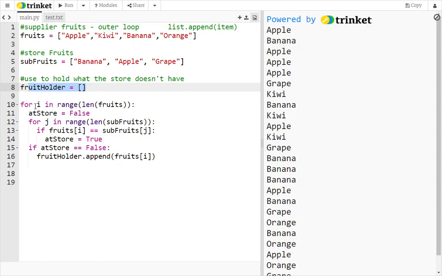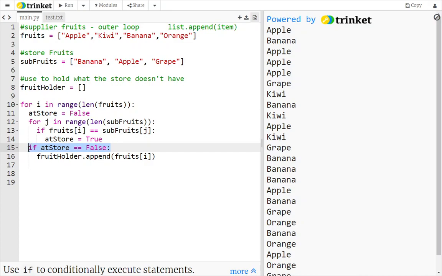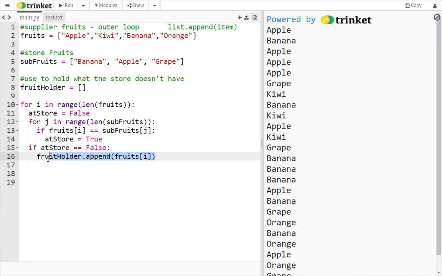And then we come back up here. It's false again. Orange banana, orange apple, orange grape. Never gets turned true, so that means it's not in the store, so therefore we're going to add it to the list. And we went through the whole entire thing, and now fruit holder has it. So we're going to get completely out of the for loop now. We've completely done our nested loop. We have this filled with kiwi and orange, and now we're just going to add this to subfruit.